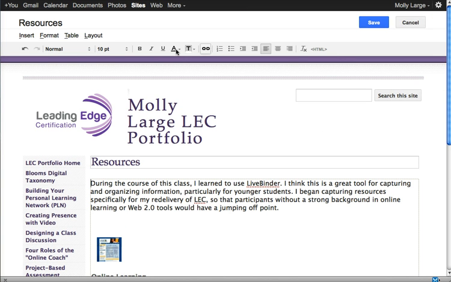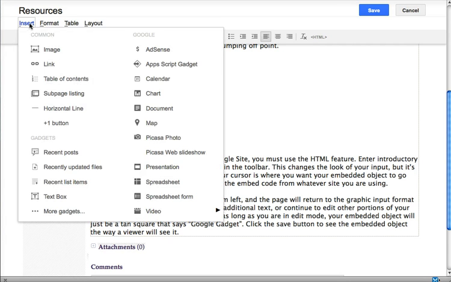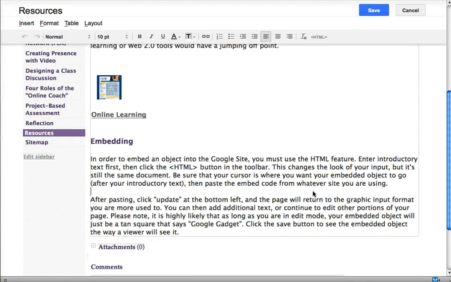This opens up your Edit toolbar here, and this is how you can enter your text. In order to embed an object into the Google site, you have to use the HTML feature, unless it's actually a Google tool. If I go to Insert, you'll see that there are some things, calendar, chart, document, that are very easy to input directly from Google. But if I have something like my blog, I need to use HTML.